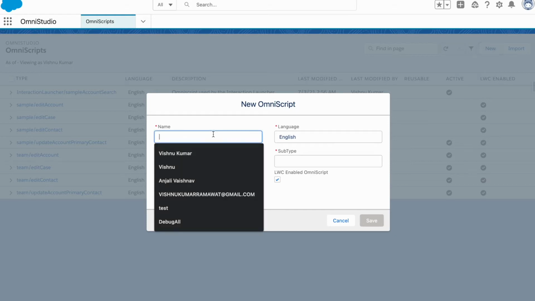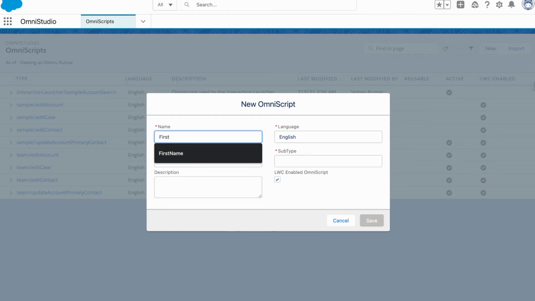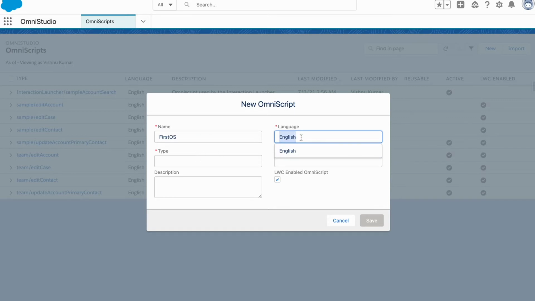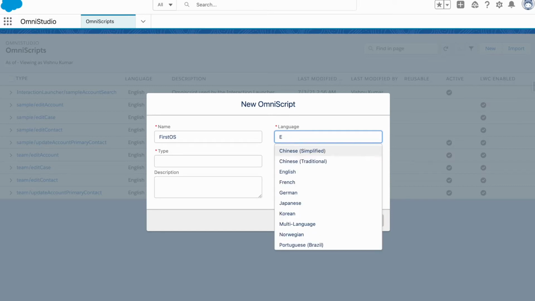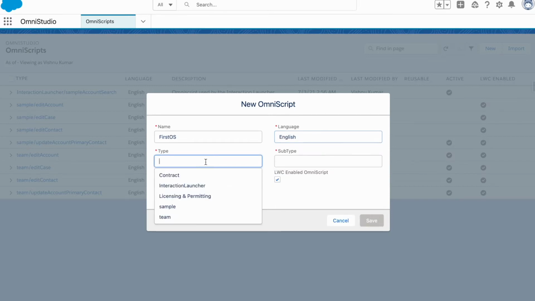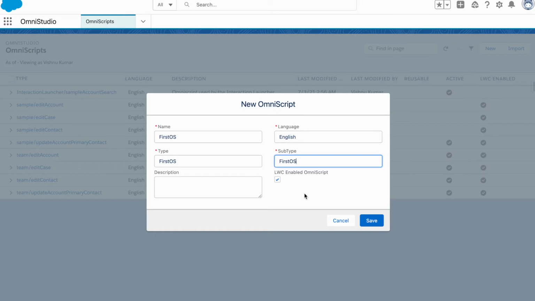Let's create one OmniScript, and I am going to call it my first OS. OmniScript is sometimes referred to as OS as well. Here I'll put the language as English, and a very powerful thing here is that your OmniScript can support multilingual as well, based on your user and custom label. By default it is English, but if you go for multilingual, there are a lot of things you need to configure for sure. But for now, let's go easy and go with English. Then I'll give the same first OS in type and subtype.